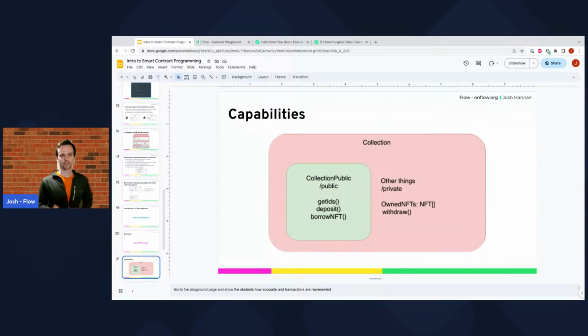So it just provides another layer of security for developers to be sure that any bugs aren't going to be exploited. And that's what this illustrates here: your NFT collection stored in your account is this whole red box that contains everything, but only the things that you've deemed you want to be public are accessible by the public, which includes get IDs, deposit, and borrow NFT, through this public link.